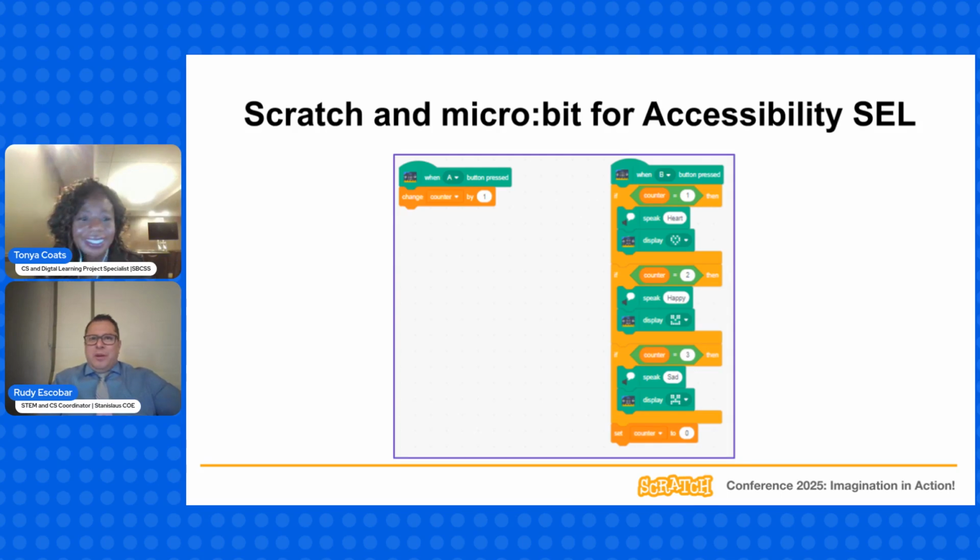We've got to remind them: press A one time, two times, three times. Yes. So press A one time if you want to share the heart, press A two times if you want to share the happy, and press A three times if you want to see the sad.